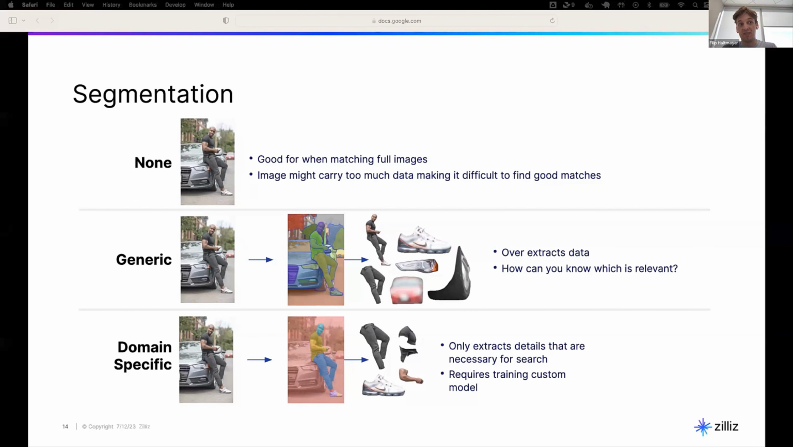Lastly, there is domain-specific segmentation. Here you are segmenting based on exactly what you want. So you train a model that extracts the key details from the image that you are searching for. This route is usually the best because it saves a lot of compute, and it also gives you the best results because you're pulling out the key detail that you want. The only issue is that not everyone can train a custom model. It takes clean data, it takes a lot of data, and you need to mess around with it a bunch. It's not really a plug and chug solution.